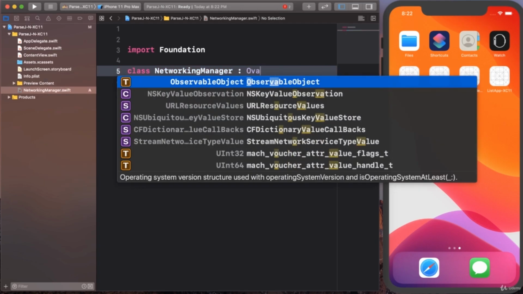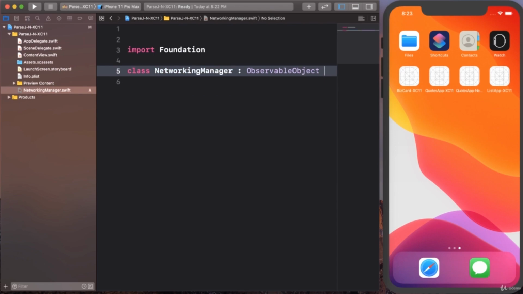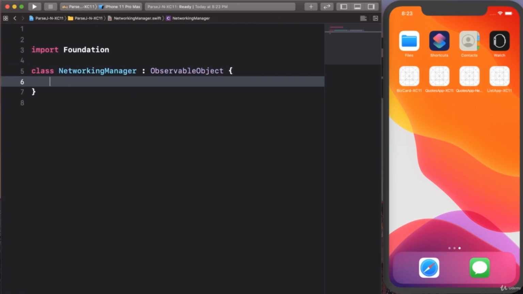Okay, so the observable object. So I'm going to say ObservableObject, as such. Close that one down there. And so here is where we're going to be doing the coding.